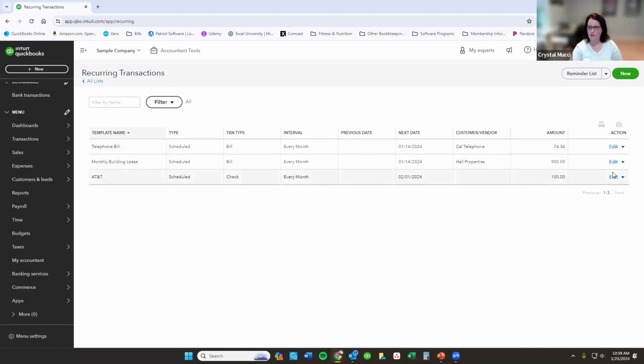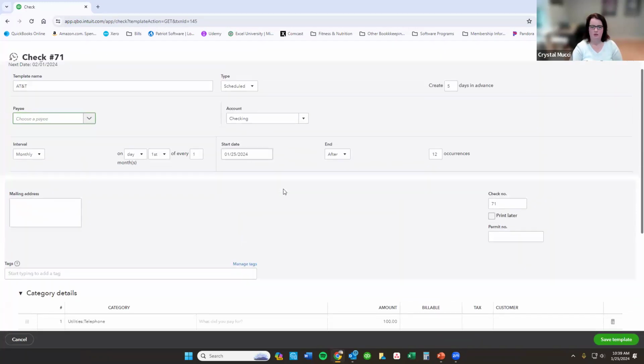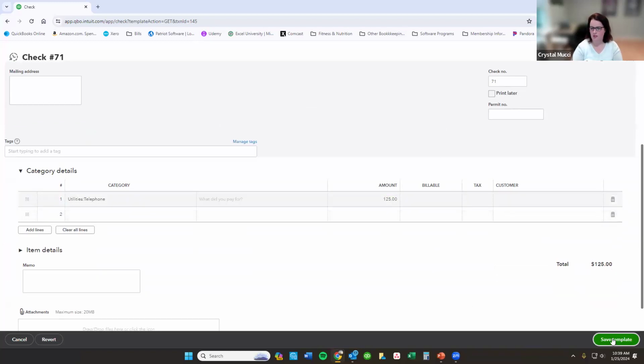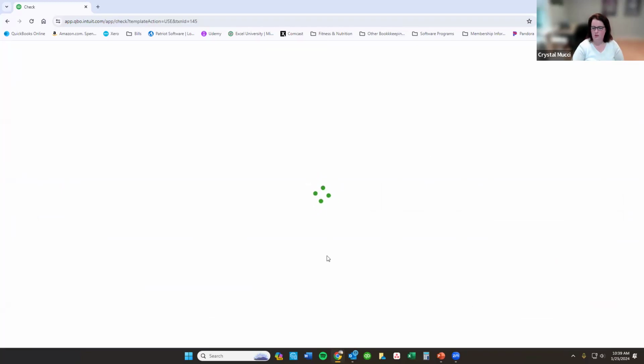So if you wanted to change this AT&T bill that I just did, if the price went down or it went up, you would just go into edit, change the amount, and then save the template. It will do whatever dates you wanted. If you needed to duplicate it to actually use it beforehand, skip it, or just delete it, you would do it from this little down arrow. But if you used it, it's just gonna show up.